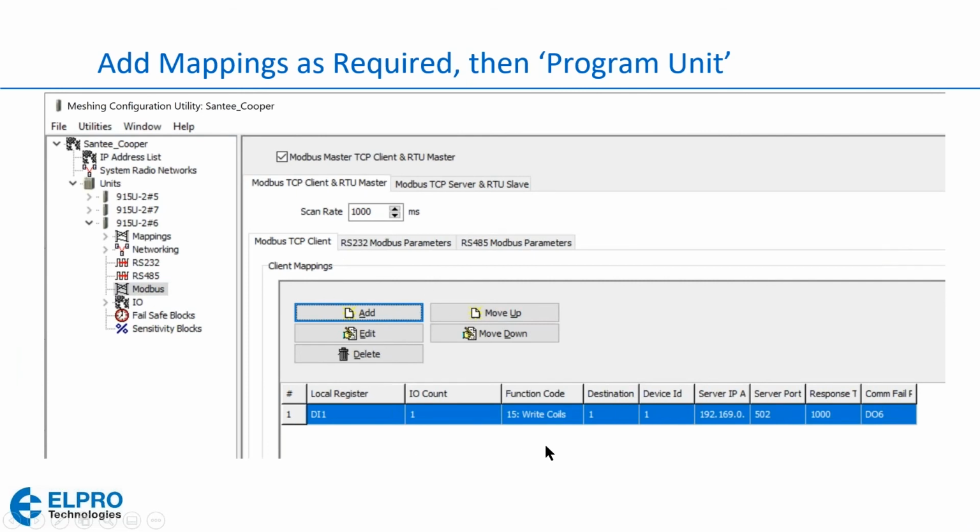Okay, in this case, for the function code, we are providing a little extra detail. It's function code 15, which is write coils. Then we have the server IP address right here. It's truncated a little bit. If I expanded this, you would see it, et cetera. The rest of the parameters will be identical to Modbus RTU Master mode.